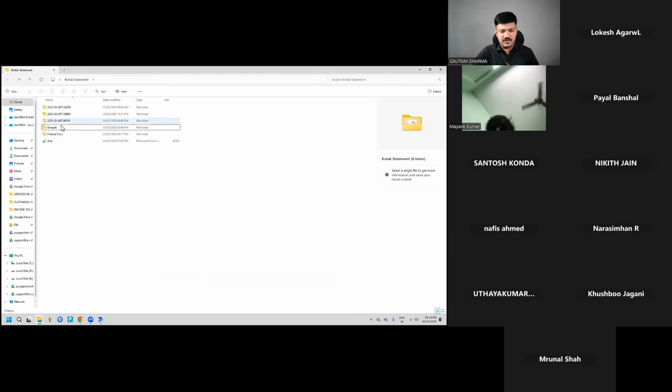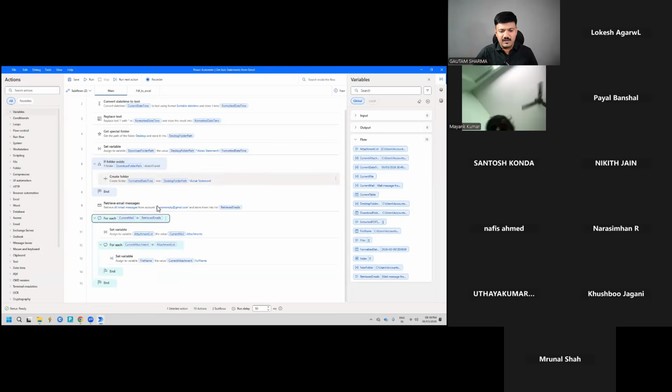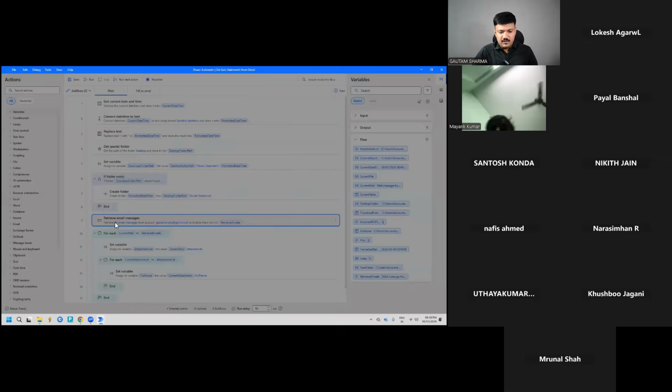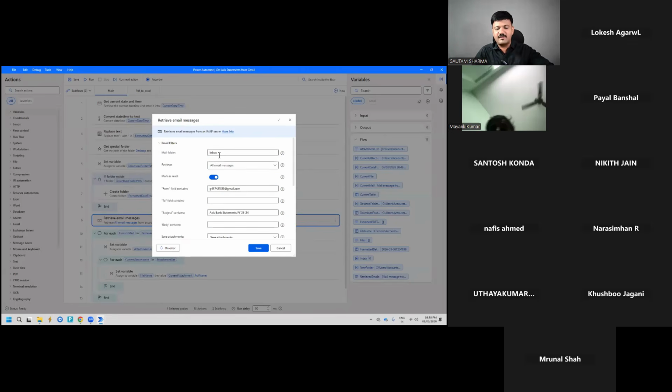So now you can see I have clicked on run and a new folder has been created, and automatically from a particular email, after applying the conditions, which I will show you, it can download all the files and save them in your computer. So in the step retrieve email, I have given the IMAP server configurations. I have given my Gmail ID, my app password, and in the email filter I have given some filters.